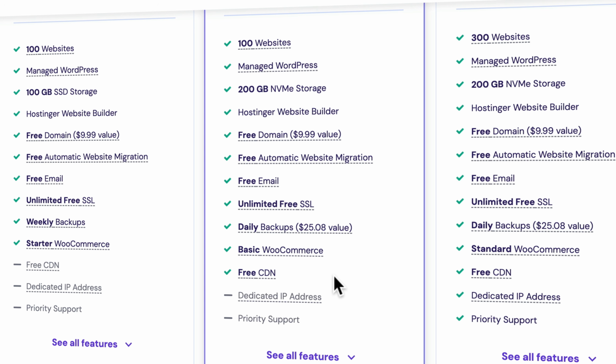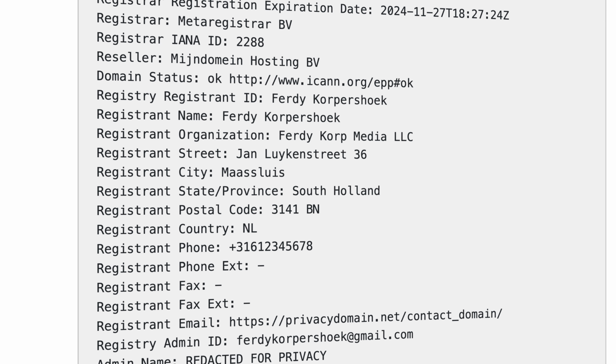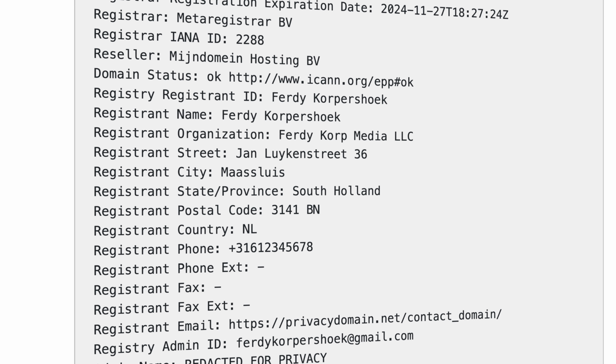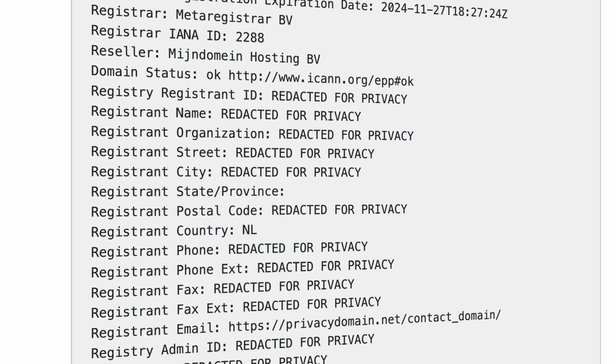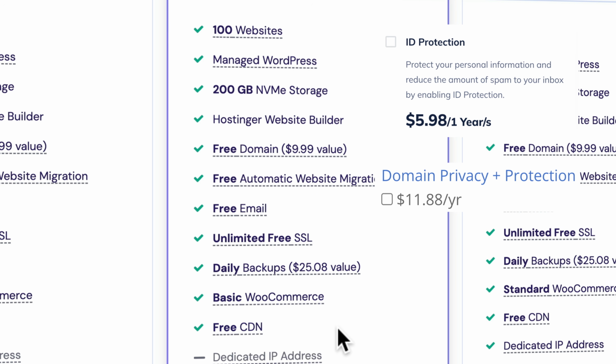What does it mean? Normally, when you register a domain, all the information that you fill in, your address, your phone number, will be visible on the internet. And companies can start to send you emails like, hey, I can make a website for you, I can make a logo for you. And when you have domain privacy, that information is hidden. And with other web hosting companies, that costs money. But here at Hostinger, it is free.